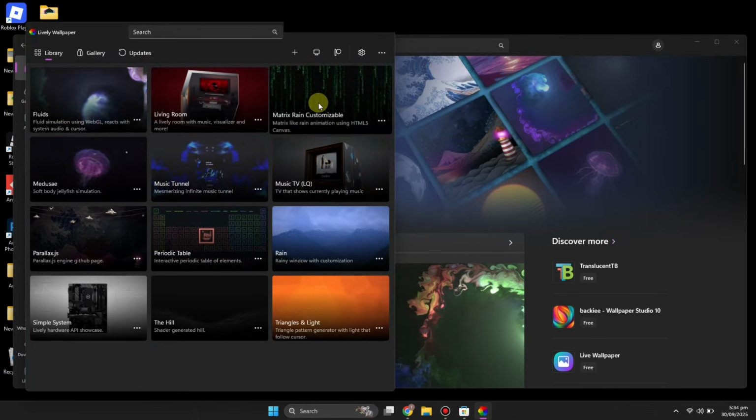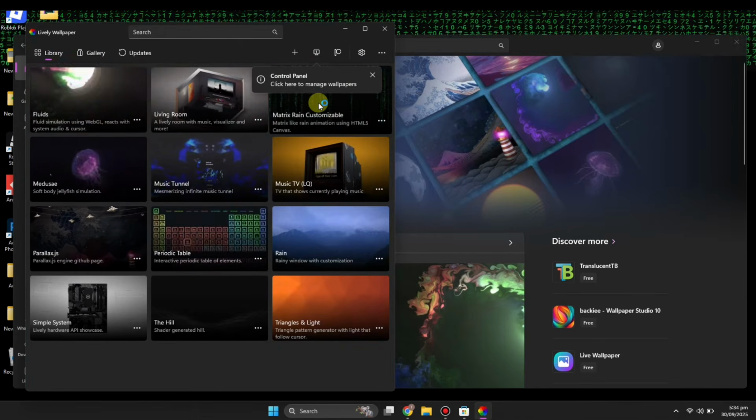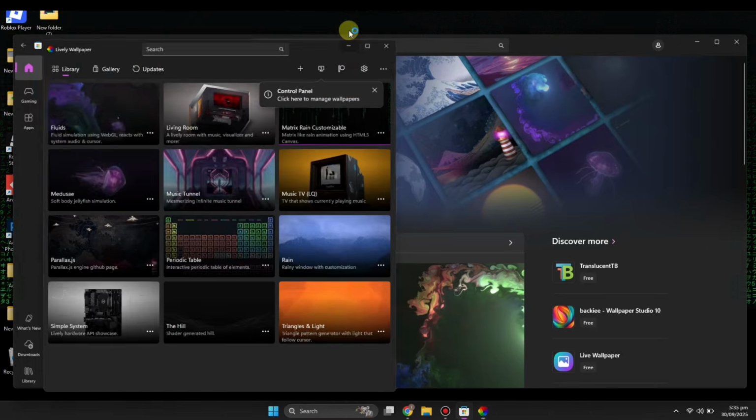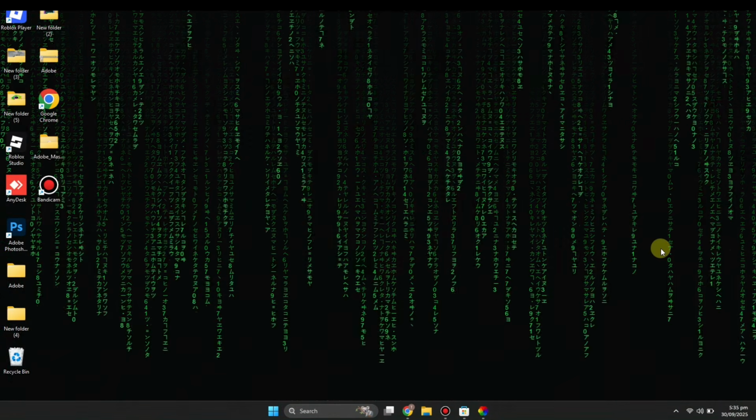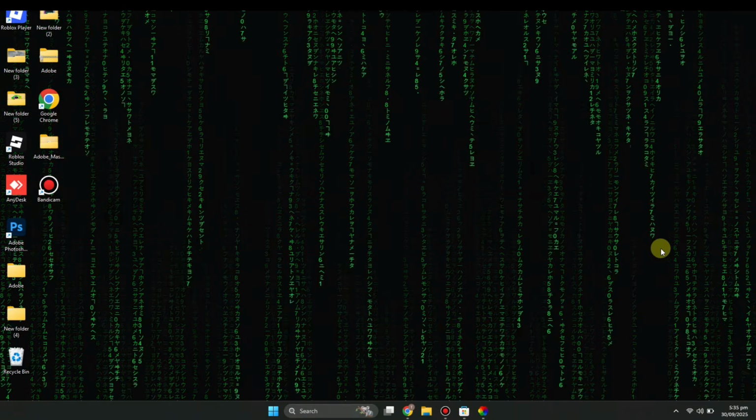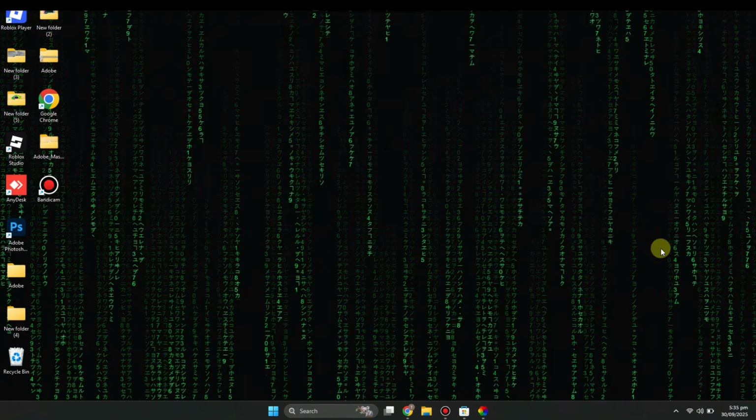Otherwise, simply click onto any one of these, and after that, that specific wallpaper will be set as your live wallpaper for your PC. So that's how you will be able to set live wallpaper for your PC.